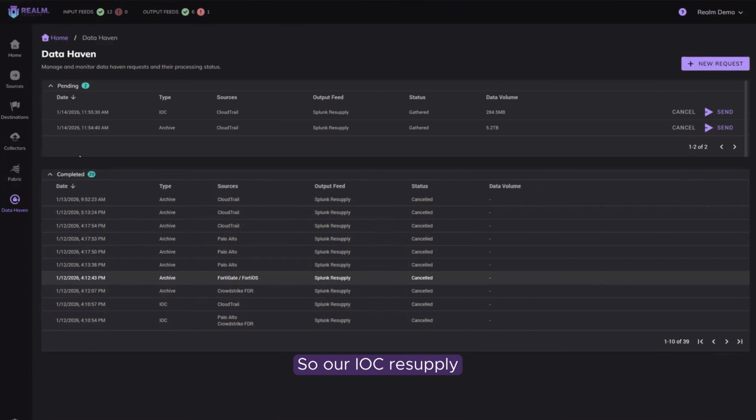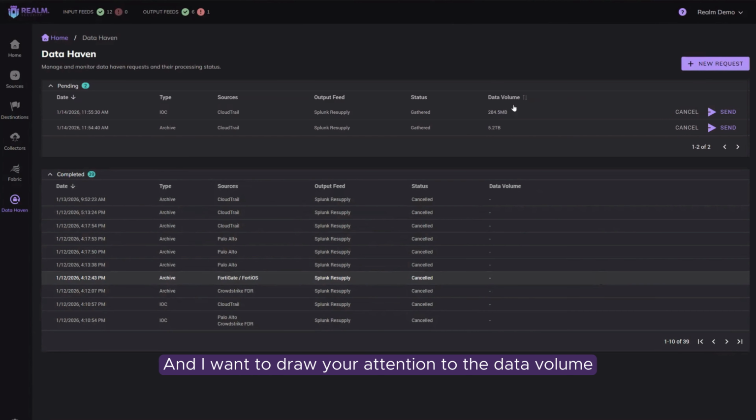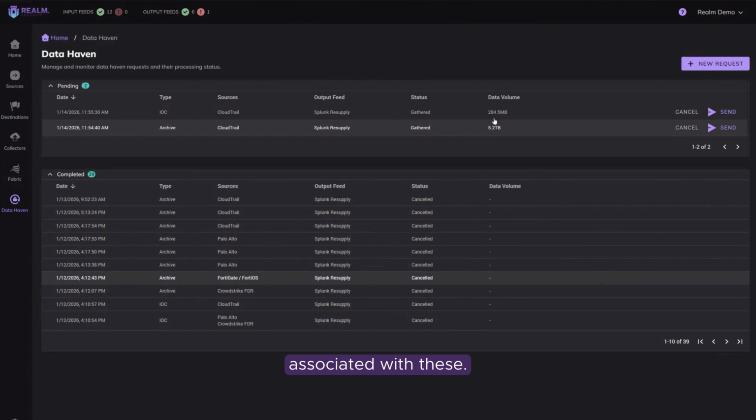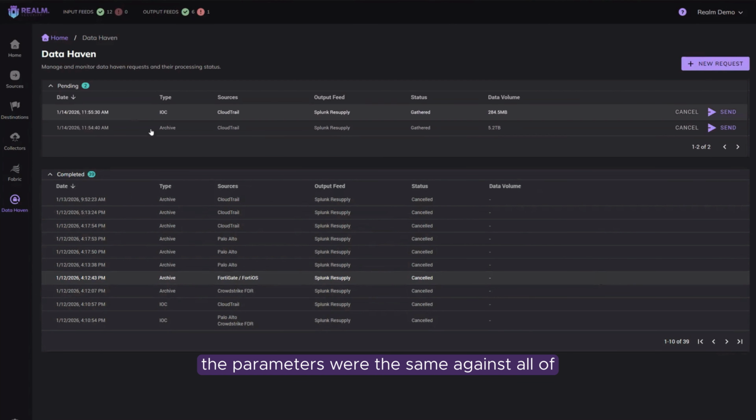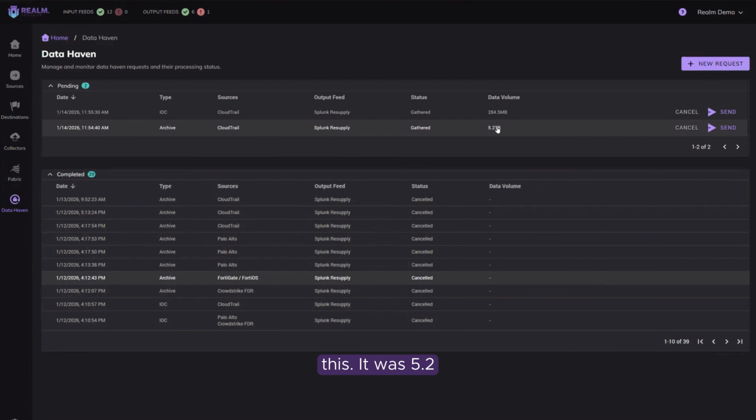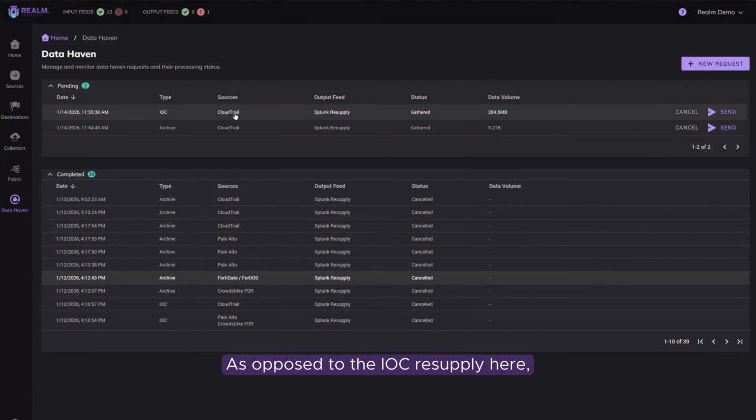All right, so our IOC resupply has completed, and I want to draw your attention to the data volume associated with these. So if we look at the archival resupply, the parameters were the same against all of this. It was 5.2 terabyte that was gathered to be resupplied, and I haven't sent that downstream yet. As opposed to the IOC resupply here, you can see a significant difference between the data volume here. 284.5 megabytes versus 5.2 terabytes.